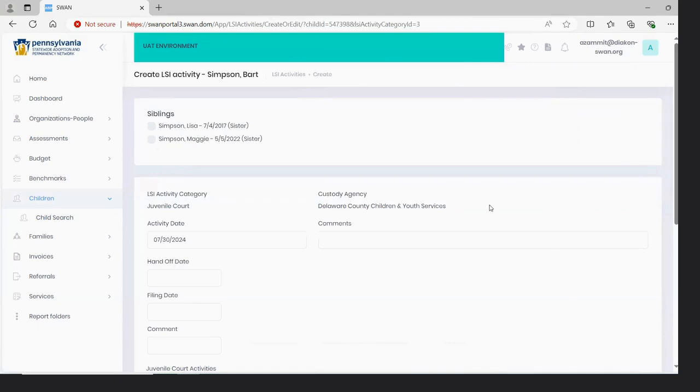The first thing we notice is that at the top of the screen, Lisa and Maggie are listed as siblings, and there are check boxes next to their names. It really is as simple as checking the boxes for all of the children to whom the activity that you are entering applies.